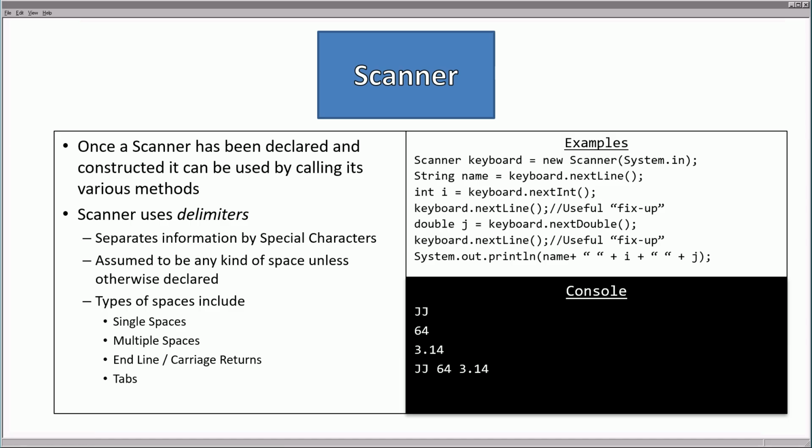And the same thing happens here when we declare a new type double, call it j, and we call keyboard.nextDouble. If I were to enter 3.14 and enter, that adds that end line, but the double reads everything up until that delimiter, that end line. When we call keyboard.nextLine, it consumes that end line. That way we don't have any potential logic errors.